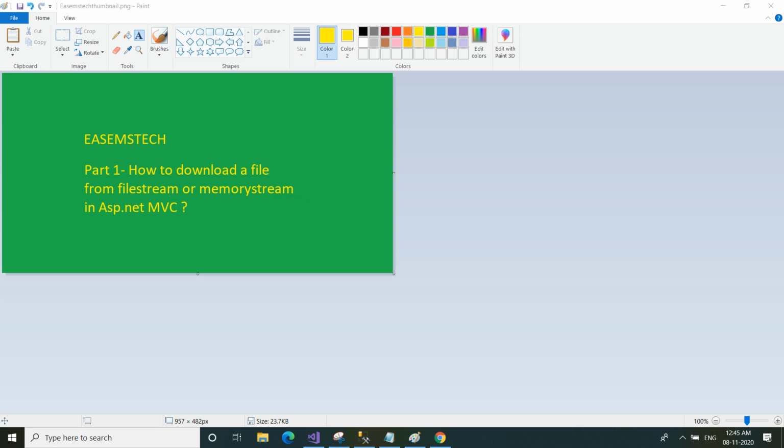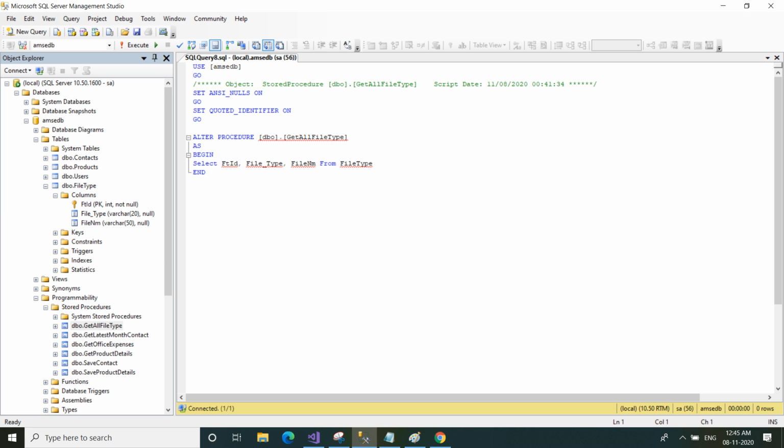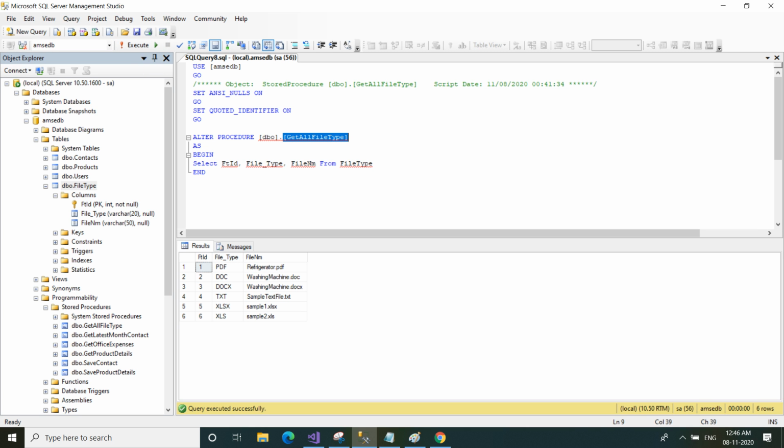Let us go to the SQL Server. I have already created a table. The name of the table is file type, and I have created three fields: file type ID, file type name, and the file name. Let us check the data there. These are the file types, and these are the documents I already have.